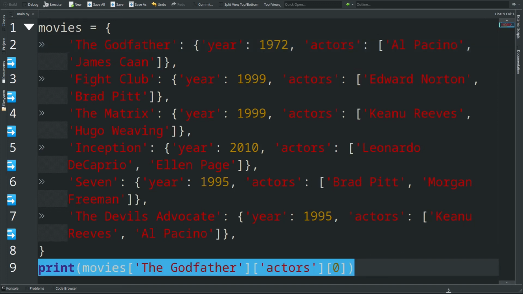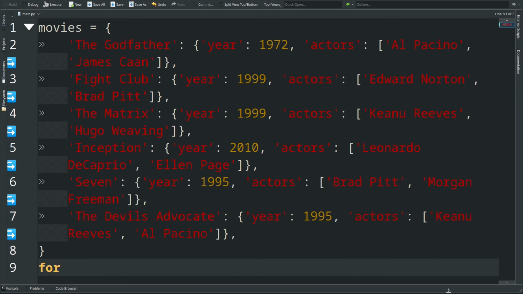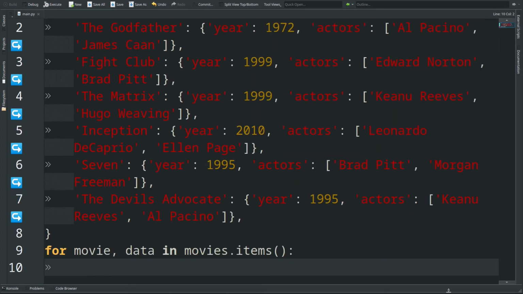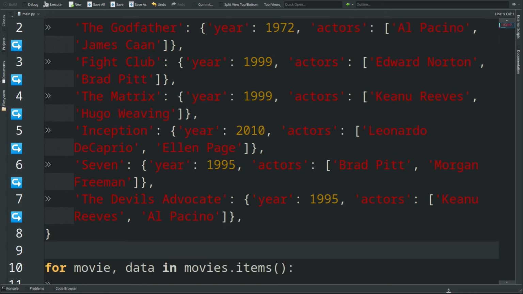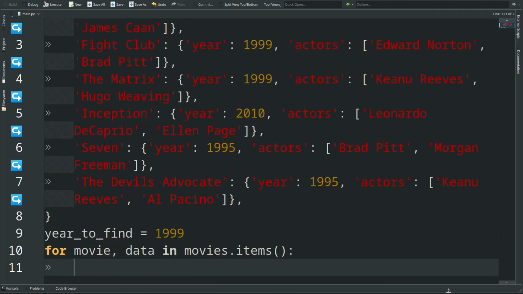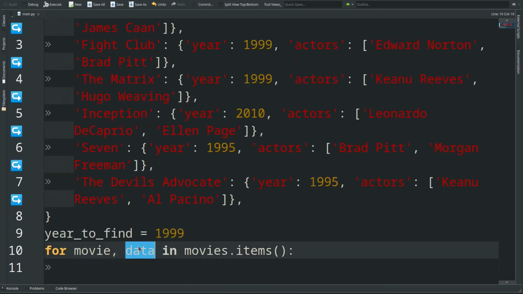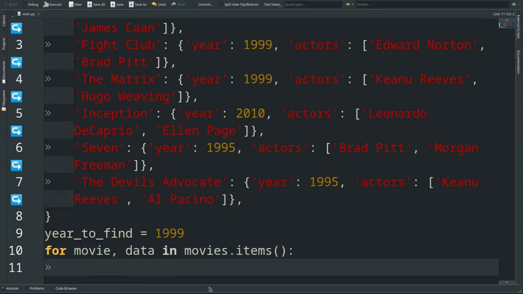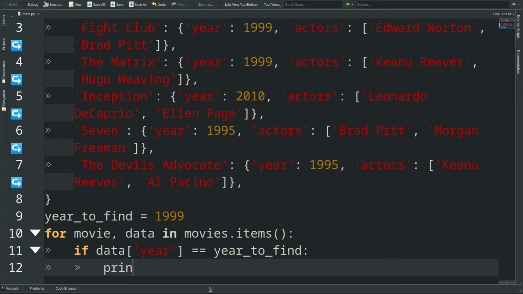Now let's see how we can loop that to find specific things. For movie, let's go with name. Let's make it movie and data in movies dot items. We have the movie name, we have the data. Let's say we want to find movie year to find. We need to find all the movies in a specific year, 1999. The data contains the name of the actors in the list and it contains the year. If data year equals year to find, print movie. As simple as that. This will print the name of any movies in 1999.